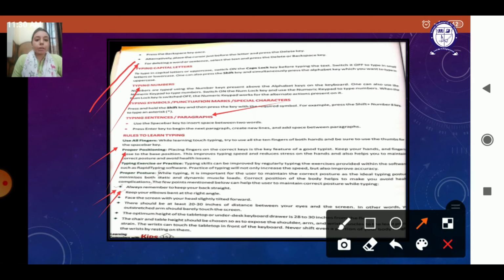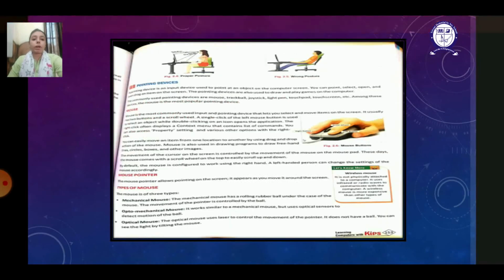The chair and the table height should be chosen in relation to the shoulder so that there is not much gap, and the correct posture is maintained while typing. So these are some of the points which you need to keep in mind.